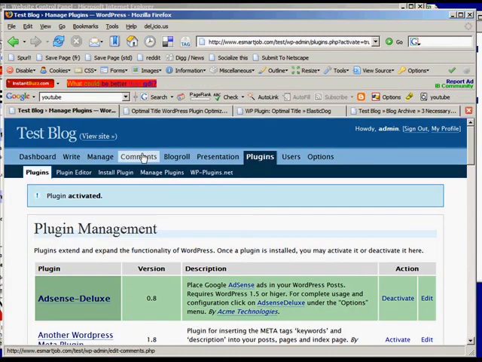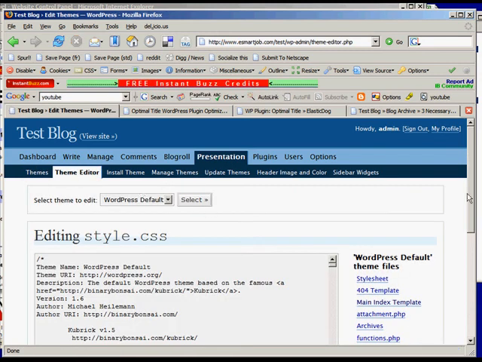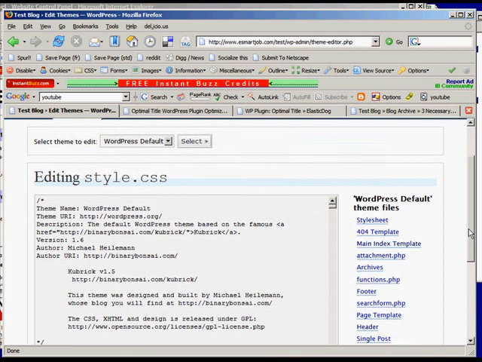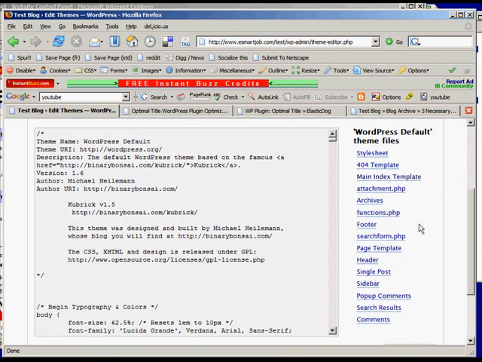Let's go here. We're going to go to Presentation. We're going to go to Theme Editor. Notice that I have just the default theme here. Go to Theme Editor, and then all of the files associated with that theme come up on the right side, and what we need to do is change some of the code in the header template.